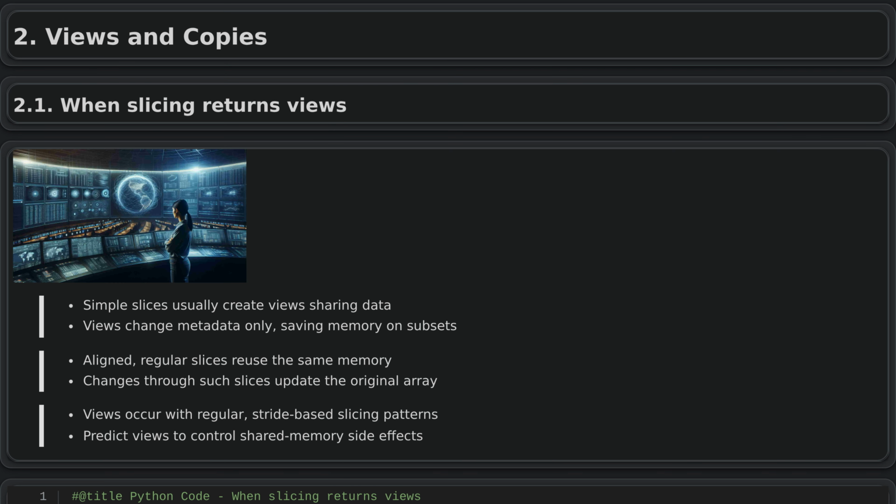Views and copies. When slicing returns views. In NumPy, slicing usually creates a view rather than a completely new array, meaning the sliced result shares the same underlying data as the original. A view is simply another way of looking at part of the same data without duplicating the values.